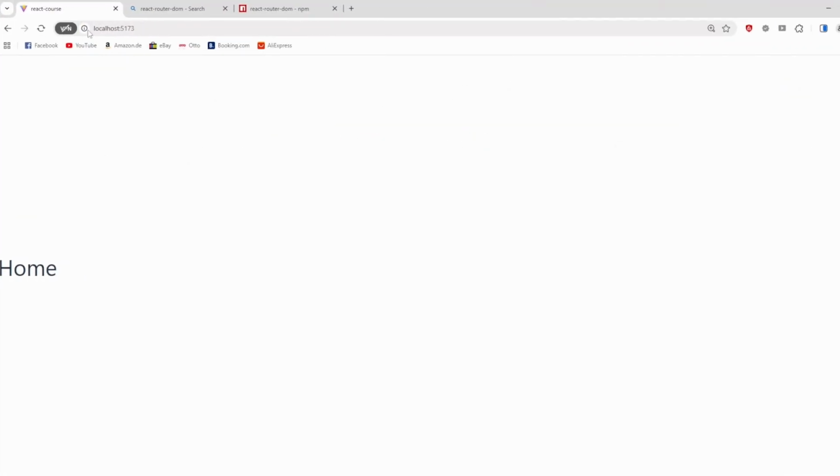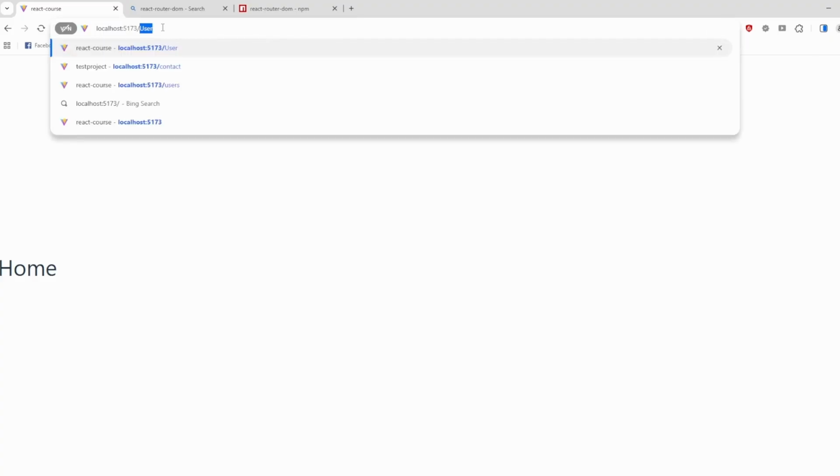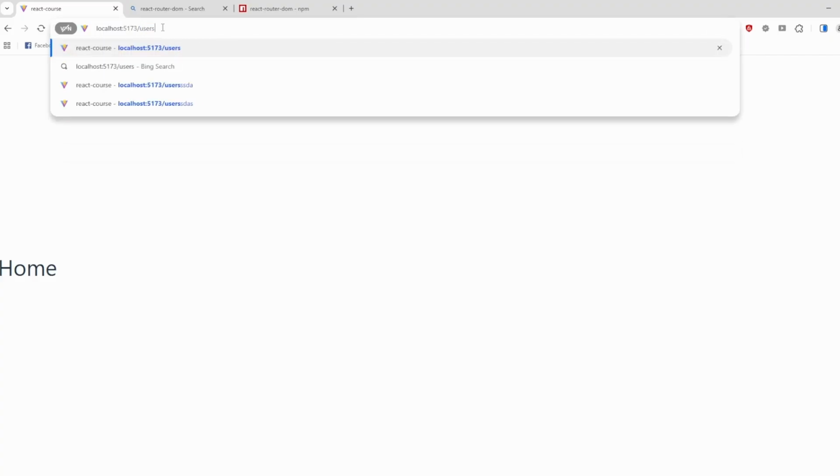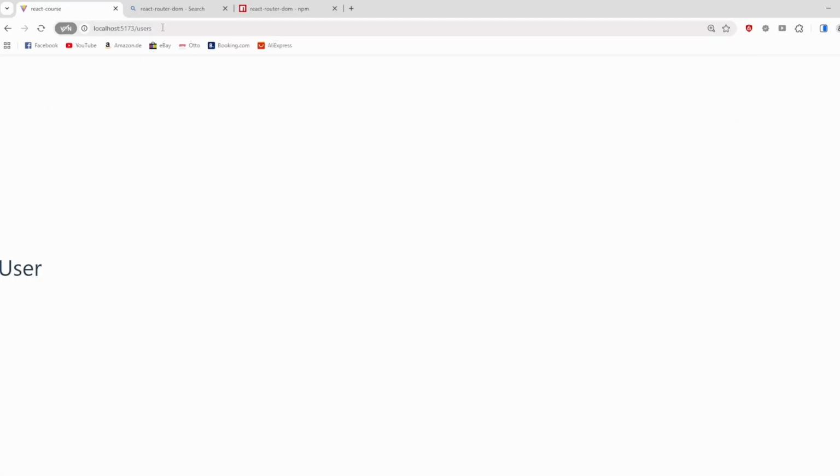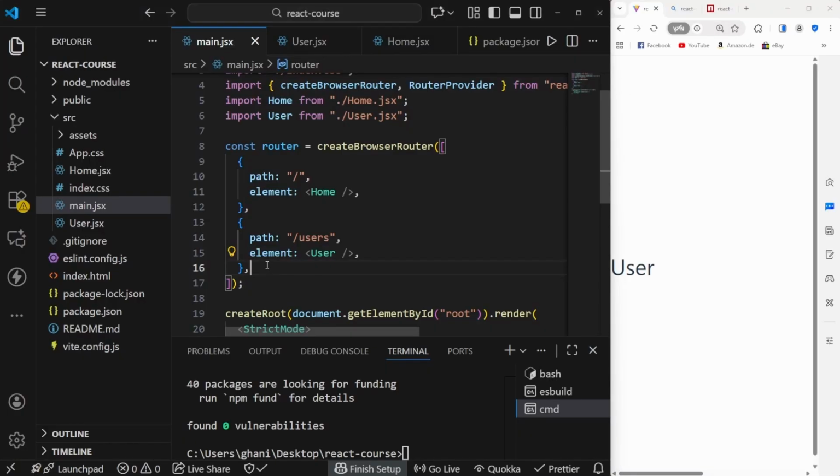And now as you can see, currently I just have the URL, so I'm landing on the home page. But if I'm now going to use /users, I will land on the users page. Let me show you. And as you can see, now we are seeing User right here. And now I can add as many routes as I want.